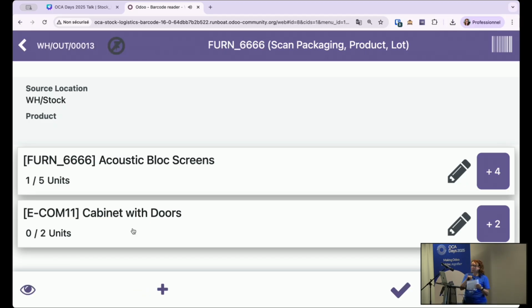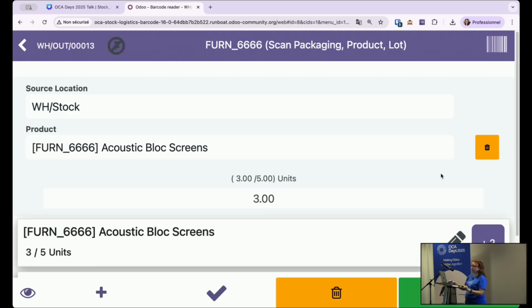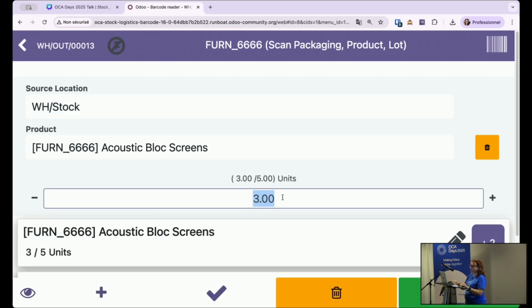So I've started with the acoustic block screen. So I can just go there and continue. You can see that the first number here is going up. But if I have 25, I don't want to go like this 25 times. So I can just click on the pen here and set the quantity. If I have a lot, maybe I will prefer to do that.